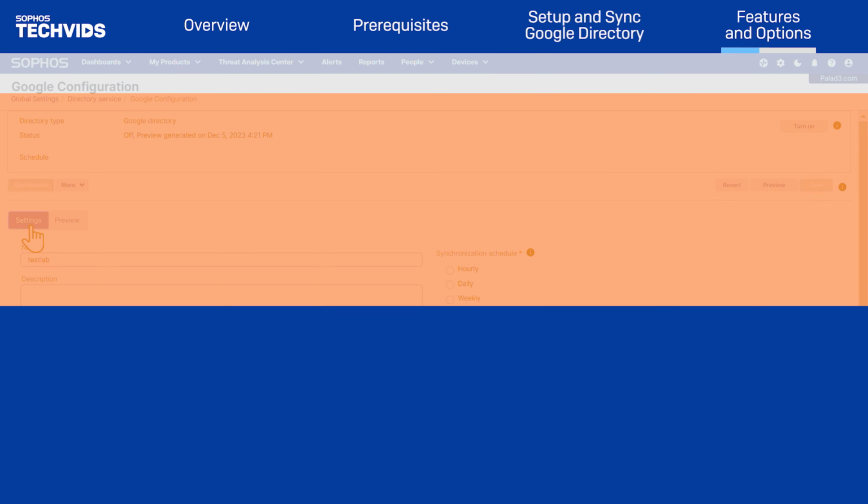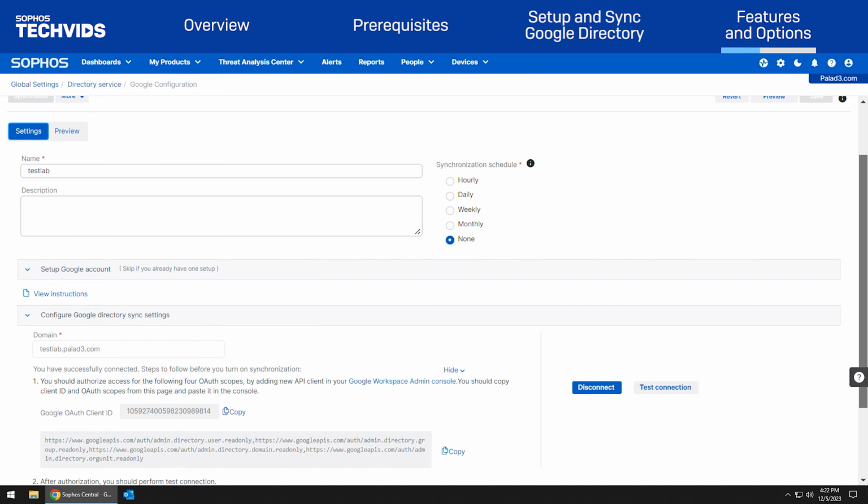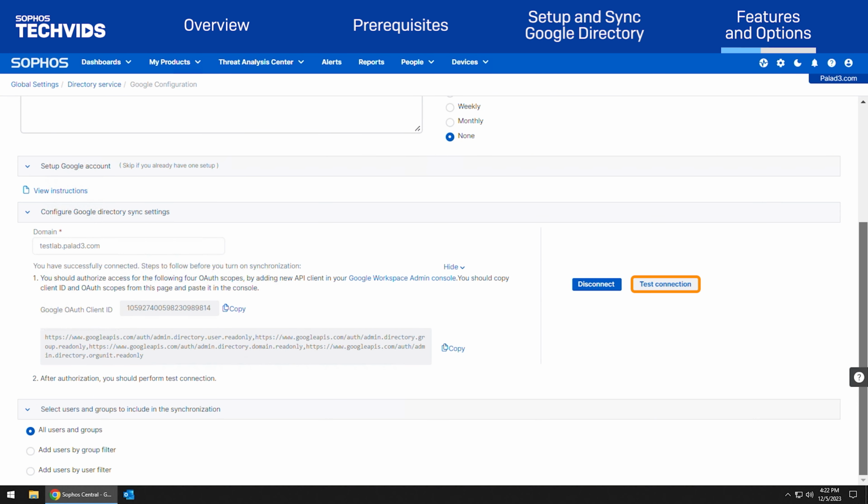Now, let's go back to the Settings tab. As mentioned earlier, the Test Connection button is used to check if Sophos Central can communicate with Google Directory Services and if the settings are accurate on both sides. Finally, we get to the filters, which we recommend setting up to avoid unnecessary usage of licenses. There are several ways to retrieve the correct user and mailbox information. I'll show you a few examples, starting with the Add Users by Group filter.